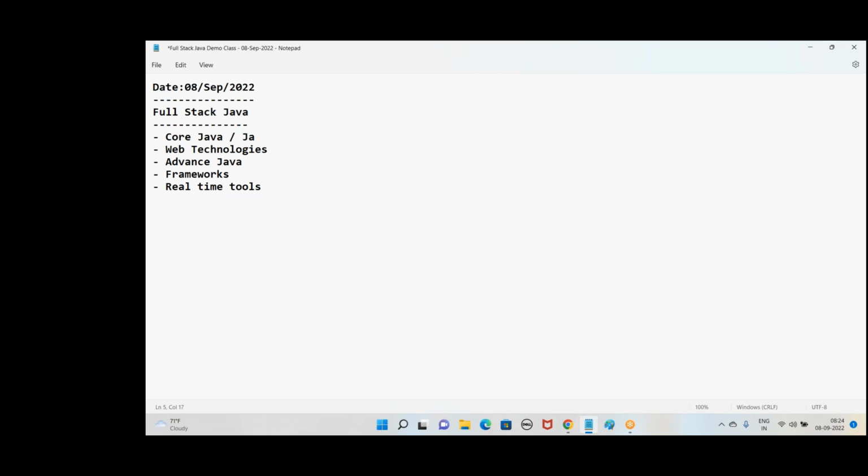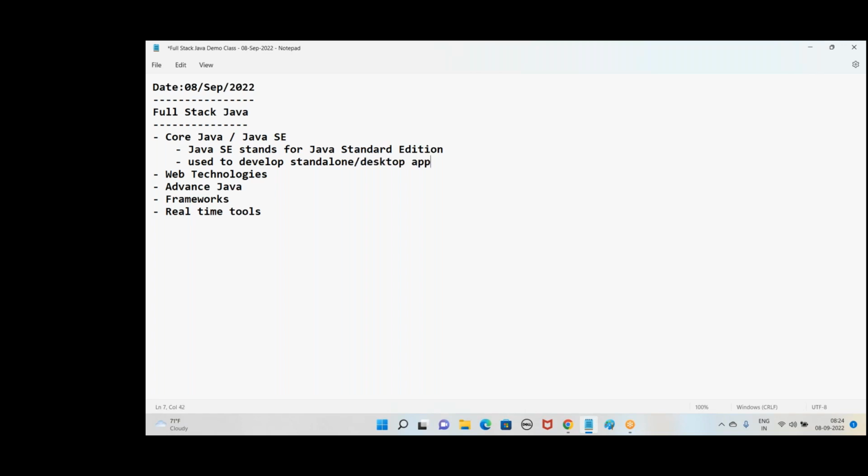Now, initially we start off with core Java. This core Java, we also call it Java SE. What is this Java SE? Java SE stands for Java Standard Edition. And the main use of going for core Java is to develop standalone or desktop applications.